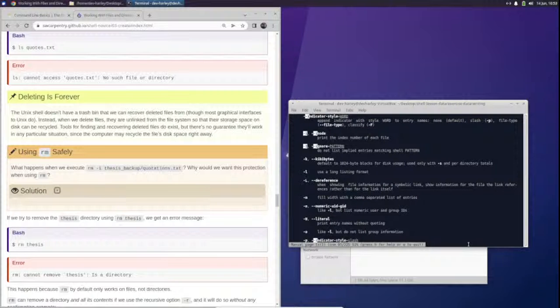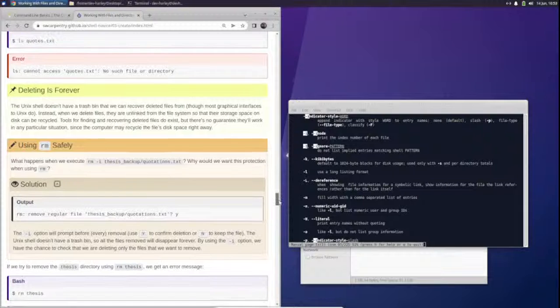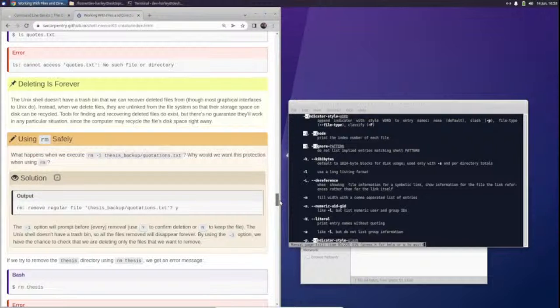Nope. Okay, but what it should do is ask us if we are sure. Remove regular file, and it'll ask us a question, and then we give it an answer. The -i option will prompt before every removal, using Y to confirm deletion, or N to keep the file. The Unix shell doesn't have a trash bin, so all files removed will disappear forever.